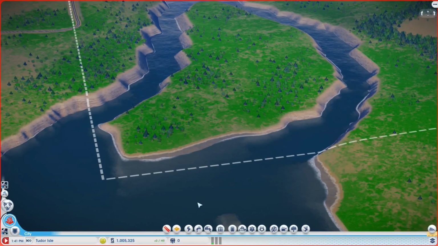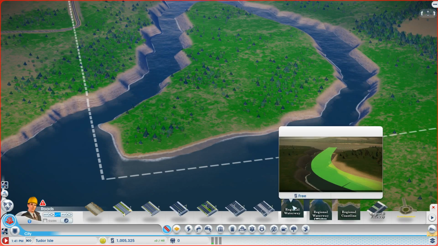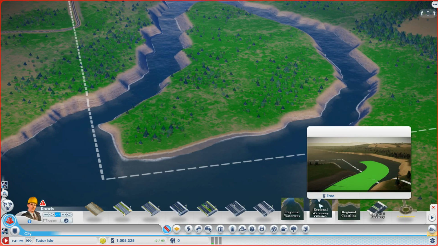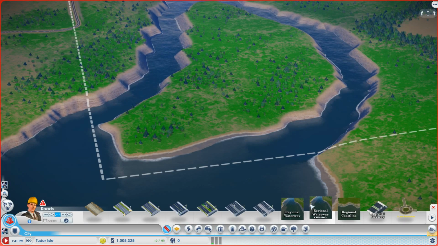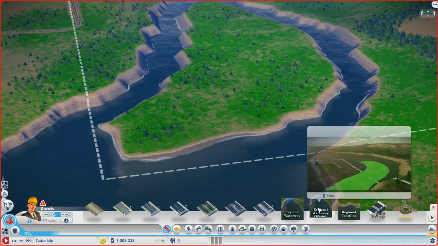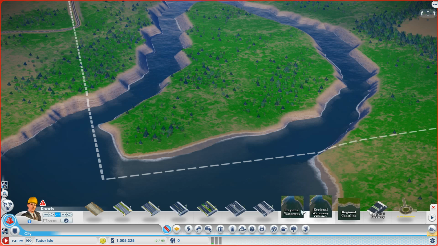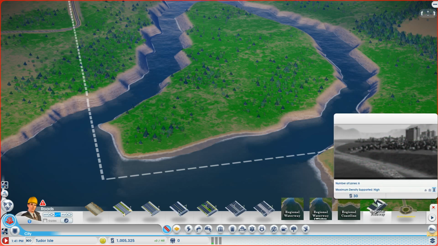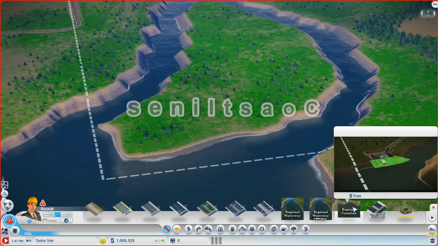Now, this mod adds 3 new options to your roads panel. And there are 2 types of regional waterway, and we'll come to those in a little bit. But first, we're going to start off with the regional coastline. And then we'll look at the regional waterways, and then we'll look at how this combines with the regional freeways to create some really incredible effects. But let's kick off with the regional coastline.